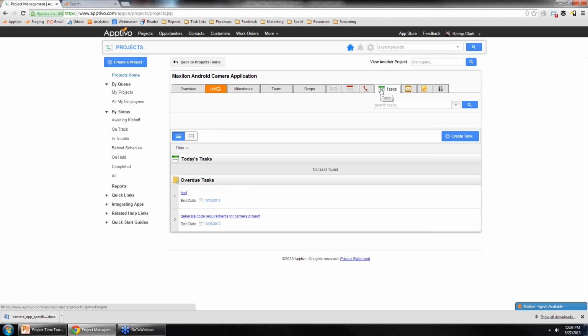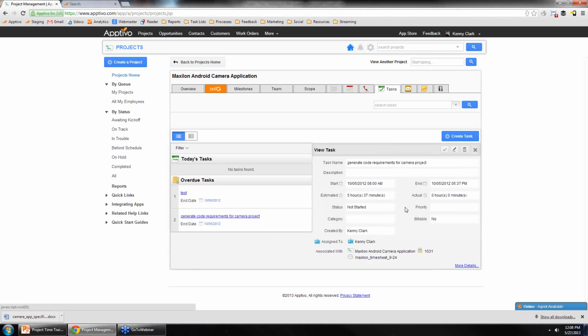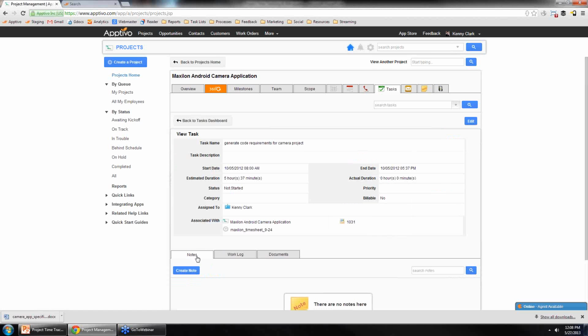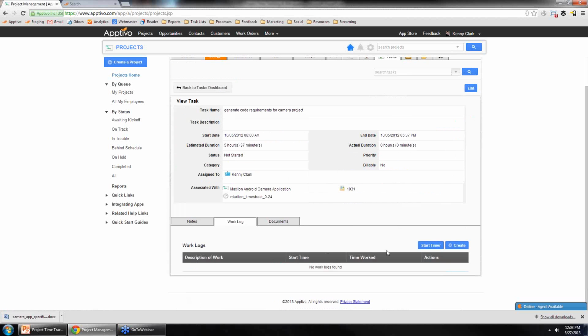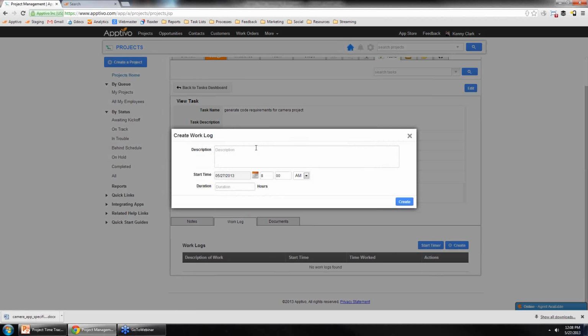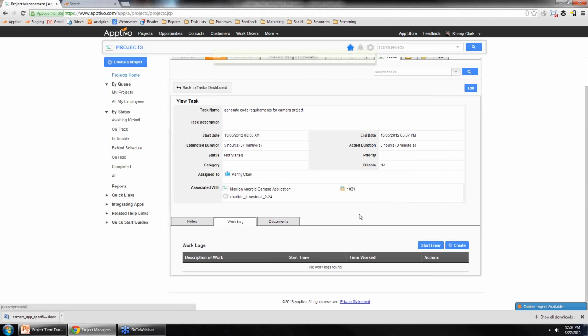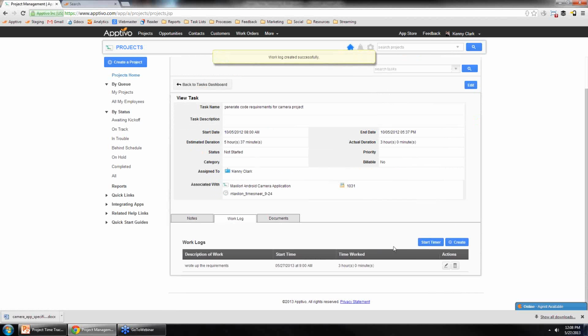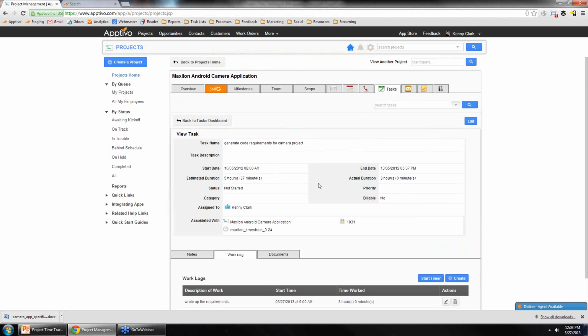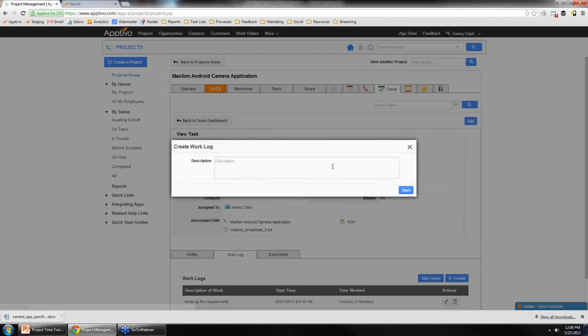So for that, when I'm looking at any task in the system, so for example, generate code requirements for Camera project, I can always click on it and I can go view more details. And when I'm viewing the details of this task, right down here at the bottom, I have this work log tab. So from the work log, I have two options of inputting time. One is I can just hit create, and I can do this after the fact. So I can say I wrote up the requirements, I started at 9 a.m. and it took me 3 hours. So I can put it in after the fact. The other way I can log time is we have a built-in timer. So let's say I come in the morning and I'm about to start working on this. I can just hit start timer.